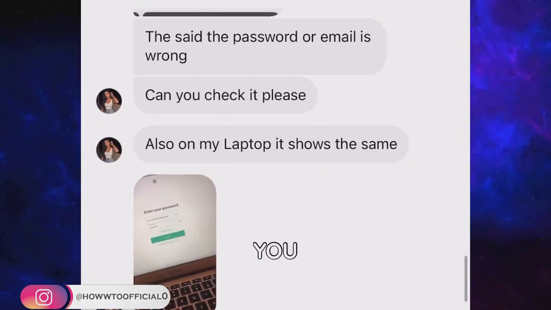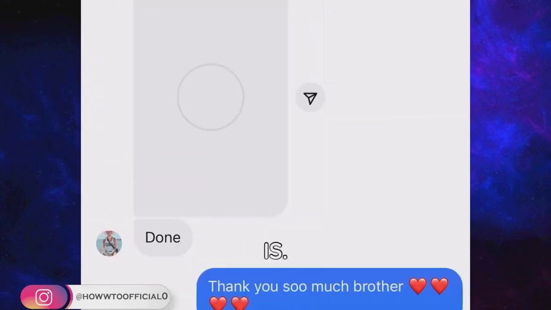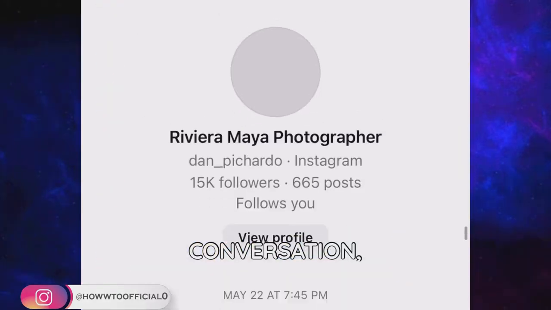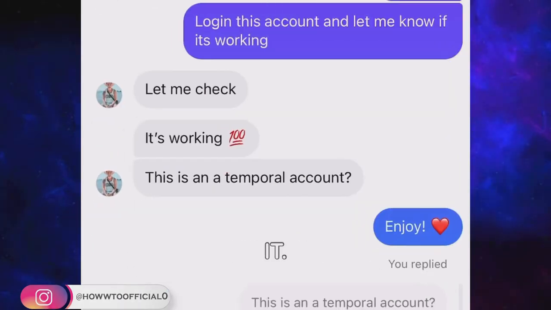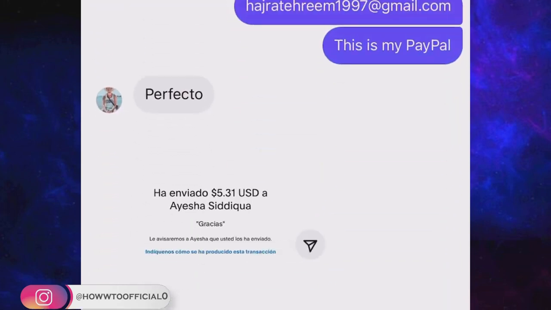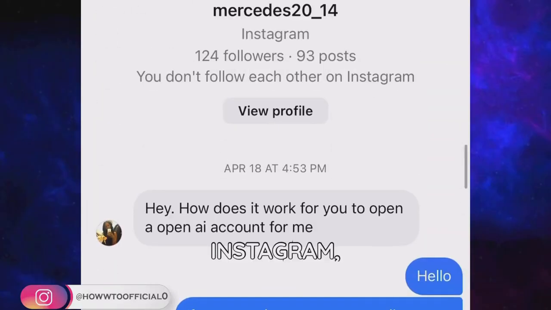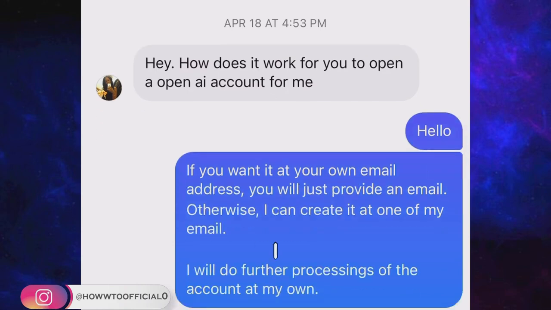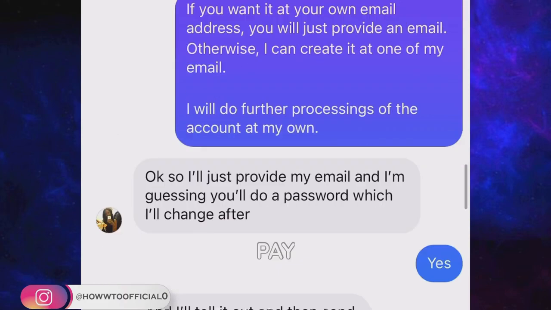And here is one of them, and let me show you another one, and here it is. If I go up in the conversation, you can take a look. He asked me to create an account, and here I sent him, and he checked it, and after that he sent me the payment. This is what I've done with all of my clients. Here's another one. When you contact me on Instagram, we will have a conversation, and I will create an account for you. I will give it to you, and if it starts working, then you will pay me $5.